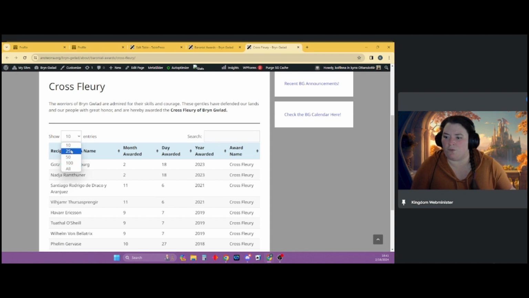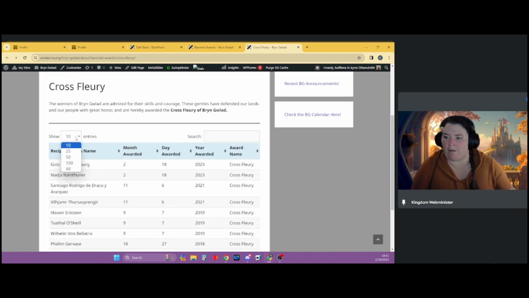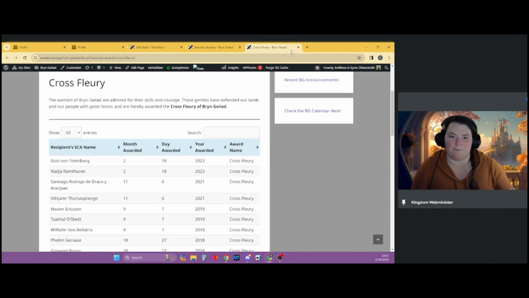You can also change how many entries you want to see at a time. By default, it's 10, and it gives you the little previous next buttons. But this is pretty cool. You can also just say, show me all of them. And you can see the whole thing on one page, which is really nice.